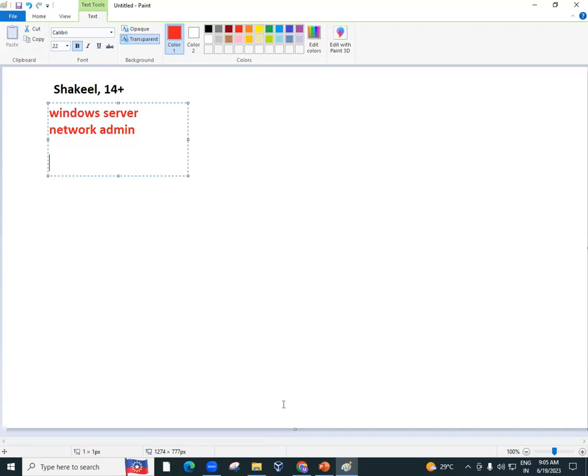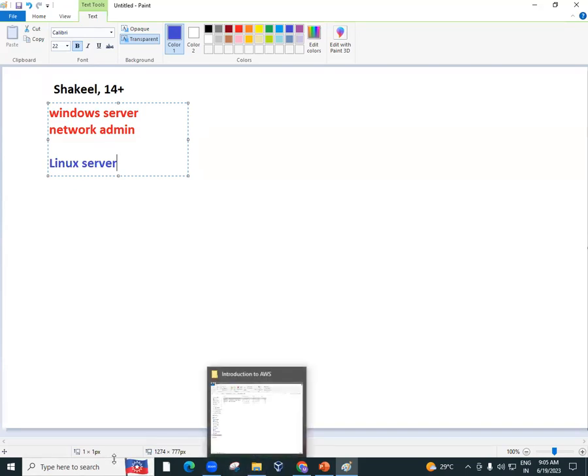Whenever you talk about server and Windows server administration, there is one more server we have, that is your Linux servers. So I have experience on Linux server as well as on Windows server. I can say approximately 95 to 98% of servers across the globe are running either on Windows server or on Linux servers. Approximately 95 to 98% of applications are running either on Windows servers or on Linux servers.